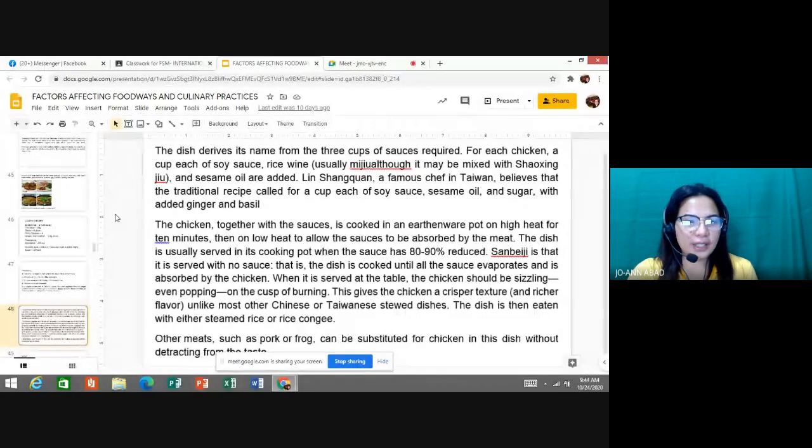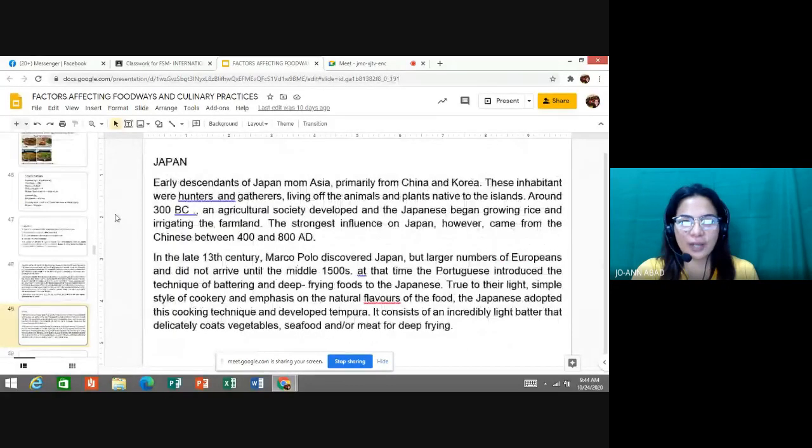Napapanood ko na ngayon sa TV, kaya lang hindi pa ako nakakatry kumain at hindi pa ako nabibigyan ng chance para kumain ng mga exotic food. Belong naman siya sa exotic food. So, hindi pa ako nakaka-try. Pag may pagkakataon, tatry ko nga kung gaano kasarap yung frog na yan. Pero hindi siya etchuserang frog, di ba? Okay, let us now move to Japan.